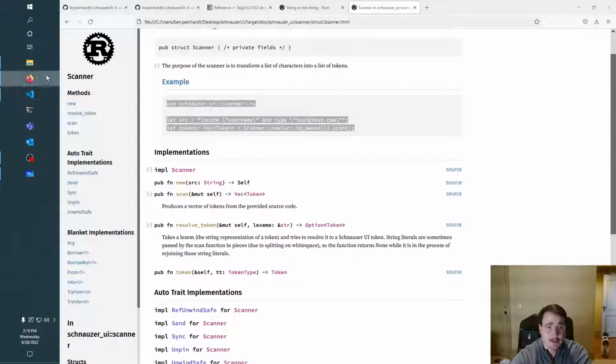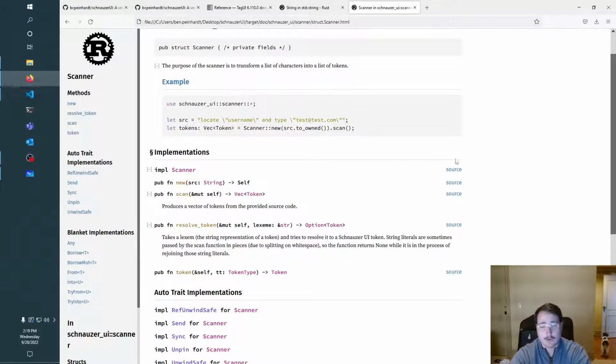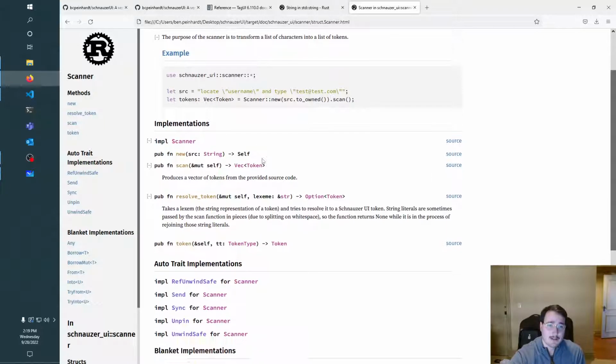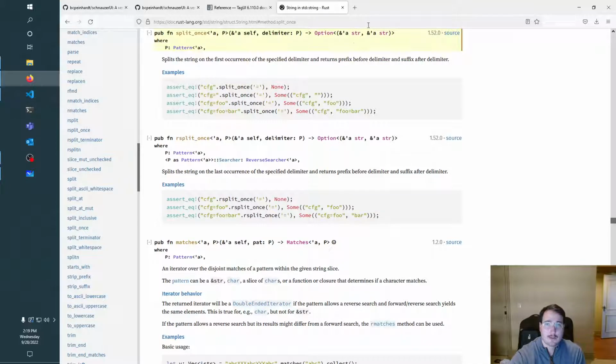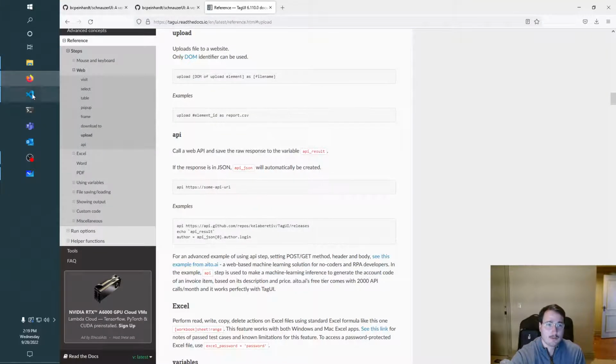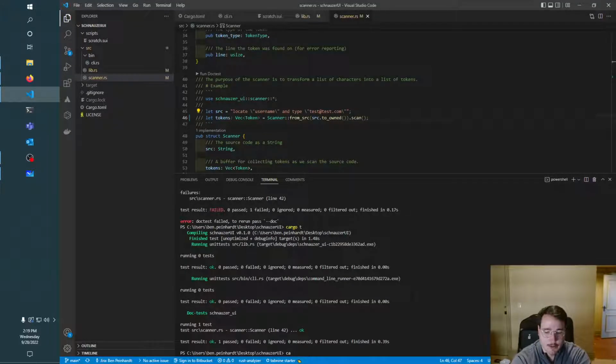The other thing is that Cargo Doc automatically interlinks your documentation with the documentation of other libraries that you're using. So for instance, the standard library, right? You can see here, this is actually the previously generated version. So let's regenerate our docs.